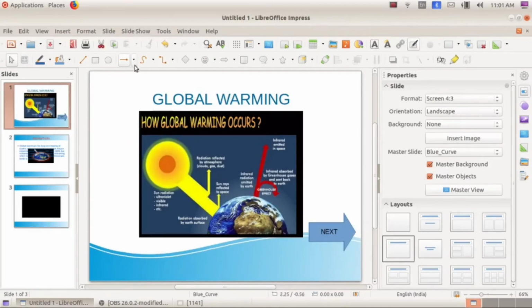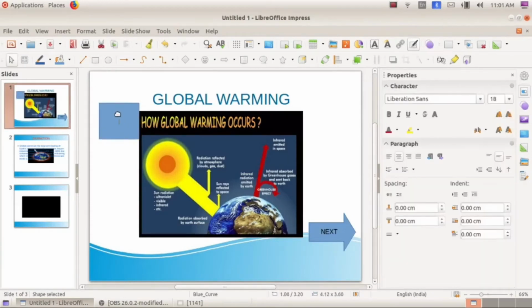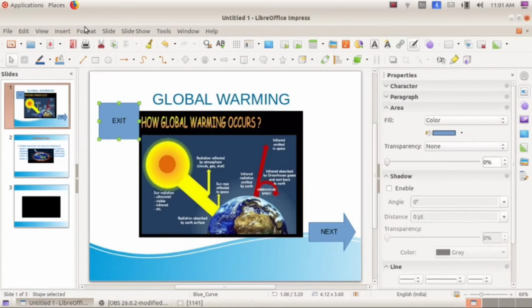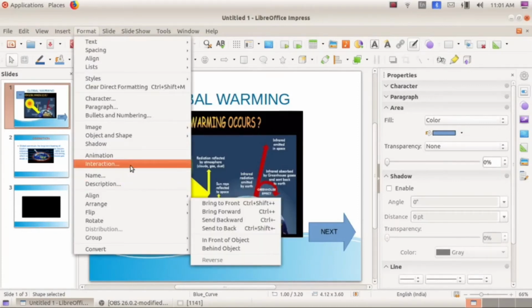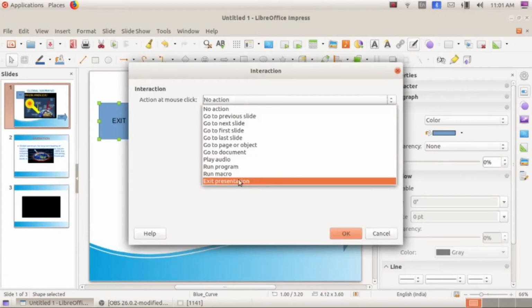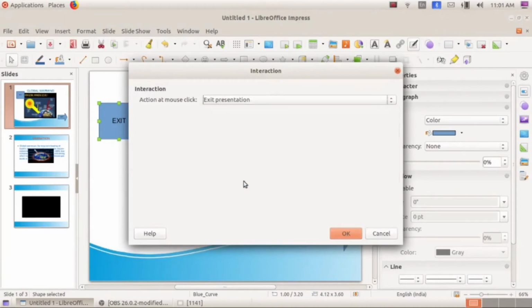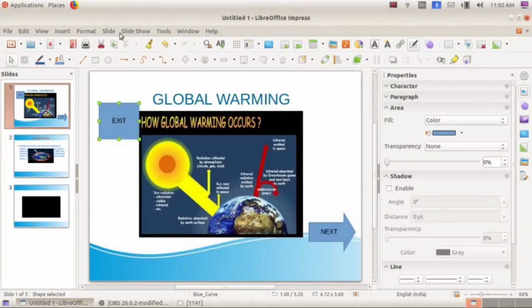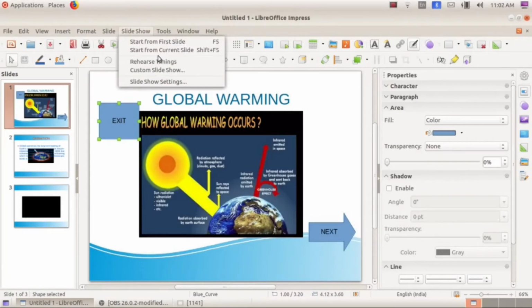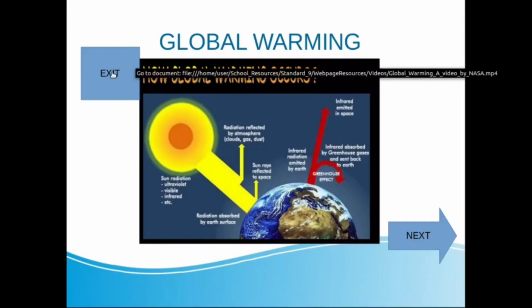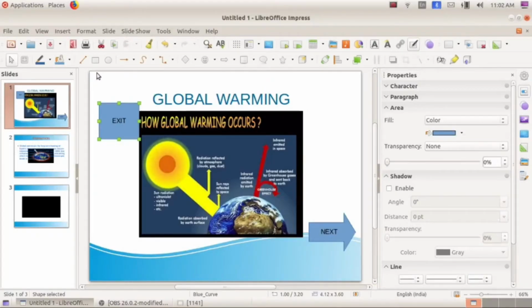For example, I am going to draw another shape. Inside this I am going to type exit. Then for giving interaction, select the object, go to format option, then interaction. From this drop down icon I am going to select exit presentation option and then click on OK button. Then I am going to play this as a slideshow. I am going to start from first slide and click on this particular exit button. See, the presentation exited from the slideshow.